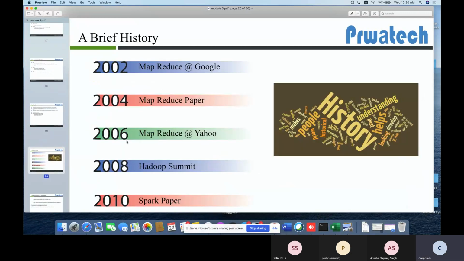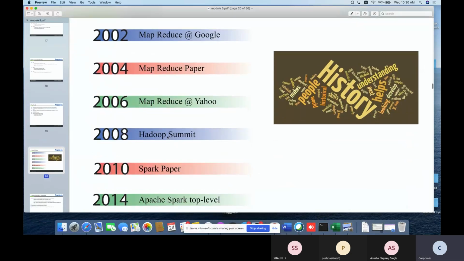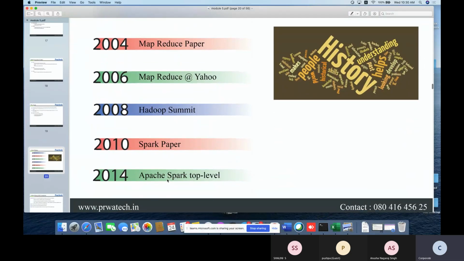So this is a brief history. First from Google MapReduce, then the MapReduce paper, Yahoo, Hadoop, Spark, and in 2015 Spark comes. Spark is good for fast data. Hadoop is good for big data. Spark works with fast data.